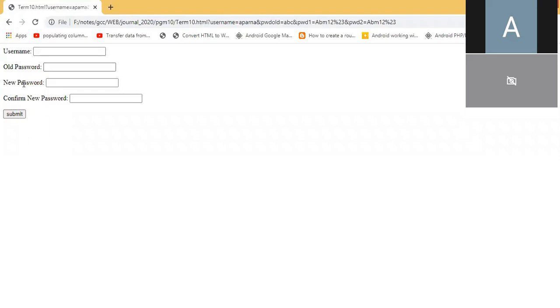The new password and the confirm password should be same. The new password should be greater than 6 characters. It should have one uppercase letter, one lowercase letter, and any one special symbol. Also, the new password and the username should not be same. So these are the conditions for us, and to satisfy this we have to write a JavaScript. So let us see the code.